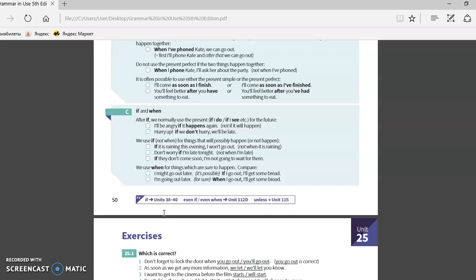I'll come as soon as I finish. You'll feel better after you have something to eat. Also, after if and when we can use the present continuous. Also, with if we normally use the present simple for the future.